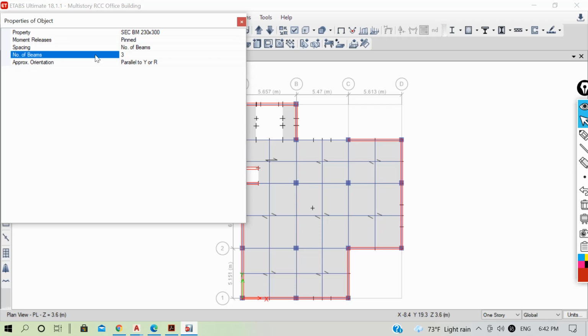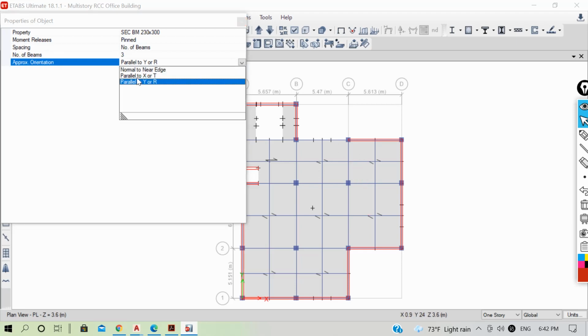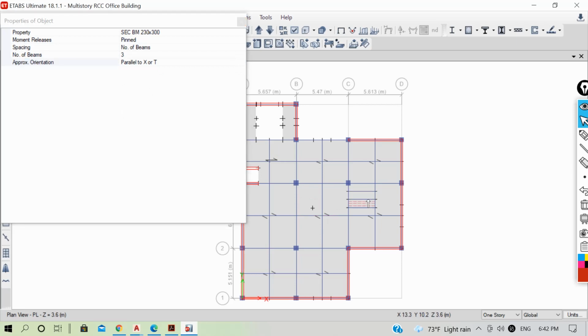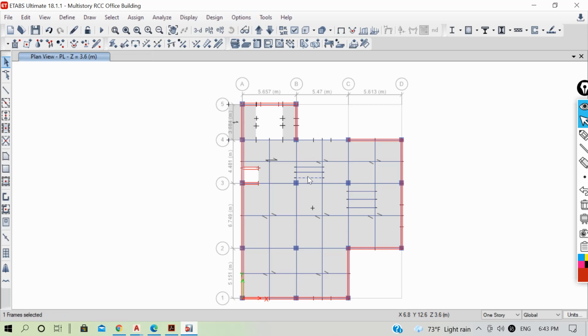For example, here we have number of beams 3, and the orientation is parallel to y-axis. If you hover on any slab, you can see that there are 3 dotted lines here, since we have selected number of beams 3, and these dotted lines are parallel to the y-axis. If you change the orientation to parallel to x, then we will see these horizontal lines here. If you click on this, in this way you can draw secondary beams. We don't need these 3, so let me just undo that. And I drew secondary beams on all floors.